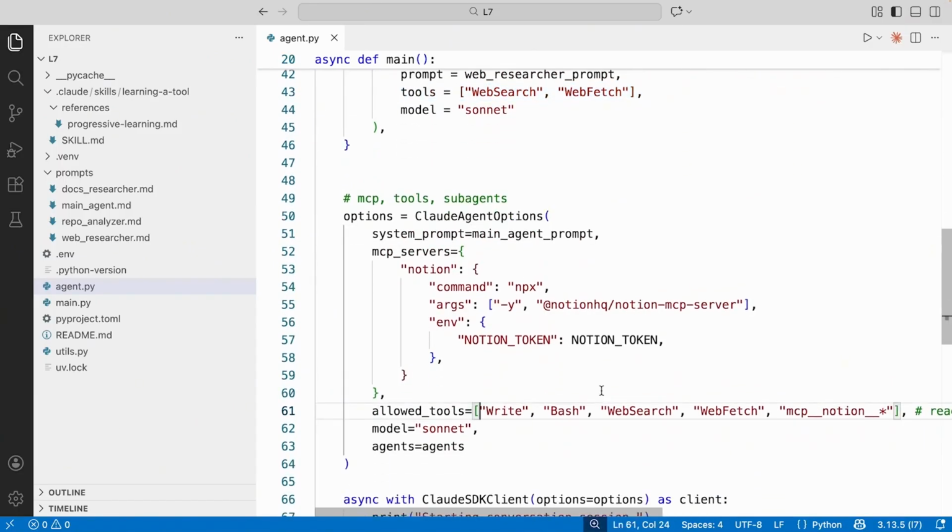Now that we've set up our agents, we need to make sure we also include the all-important task tool to make sure that we can dispatch subagents and assign tasks to them. The last piece we need to add here are skills. And the good news is, in order to add skills, there's just one more tool that we need to add, and that is the skill tool.